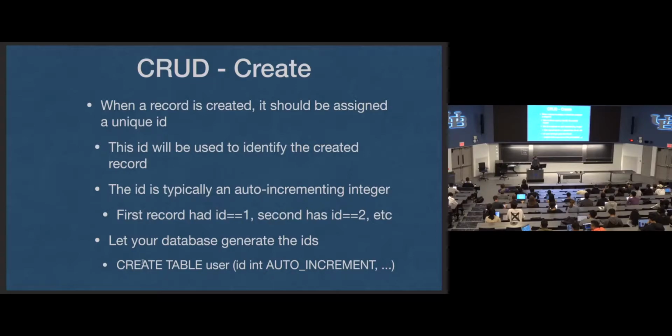If your database has an auto-increment feature, for example, if you're using SQL, just put auto-increment on that table, and it'll give it an ID starting at 1, and then increment it each time a new record is created, and it'll just handle that for you.